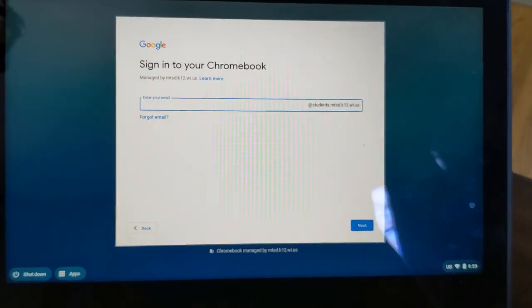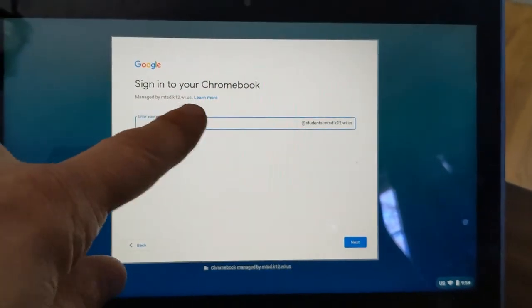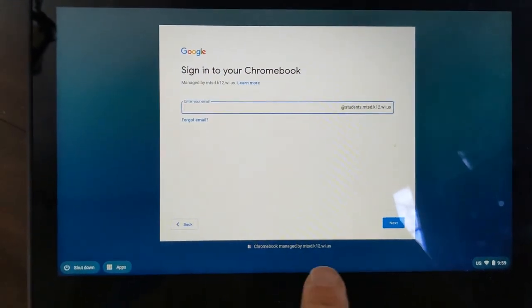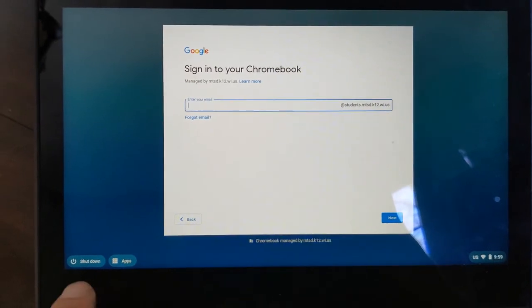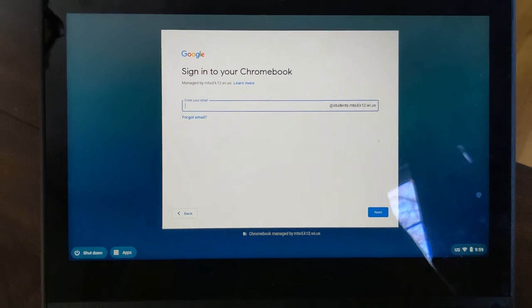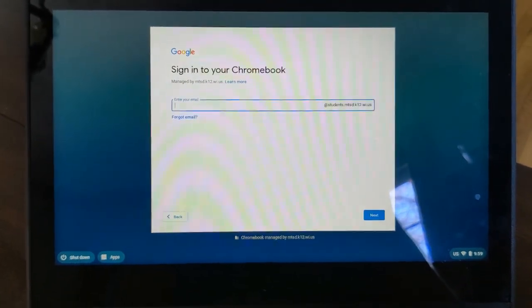Now it should look like this, where it says that it's enrolled by your domain. It might even have an autofill for your domain. It should even say that the Chromebook is managed by your domain. And most importantly, the guest mode is all gone now, keeping your students and your information safe.